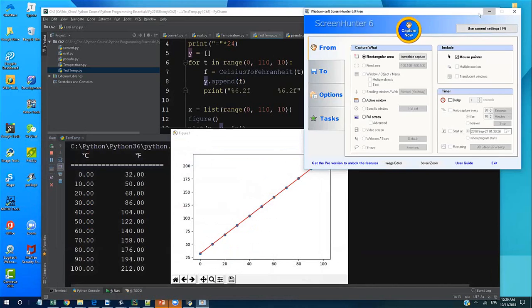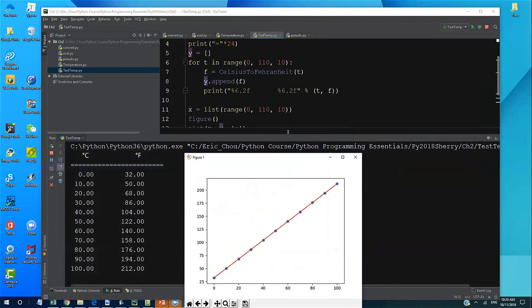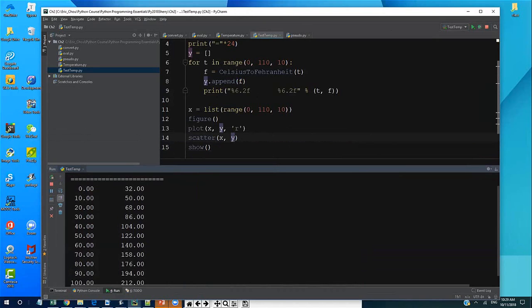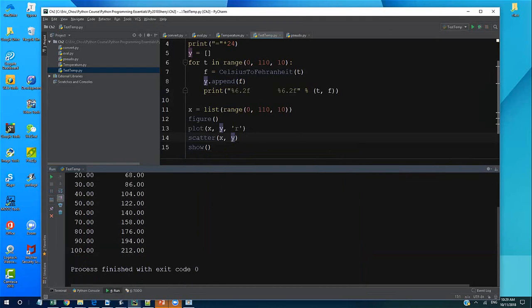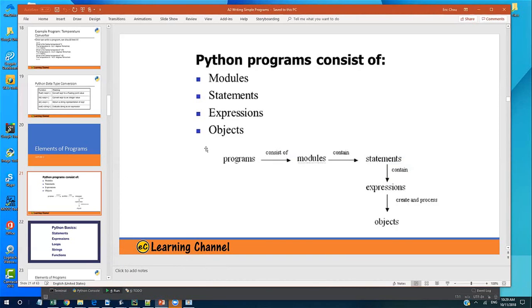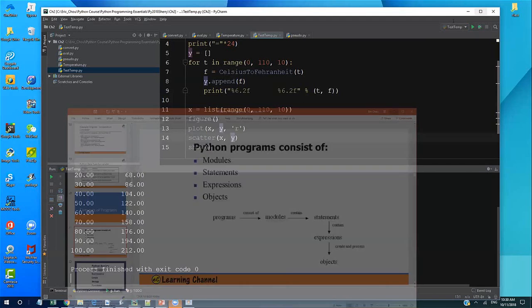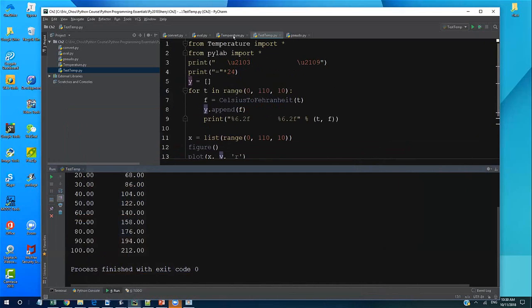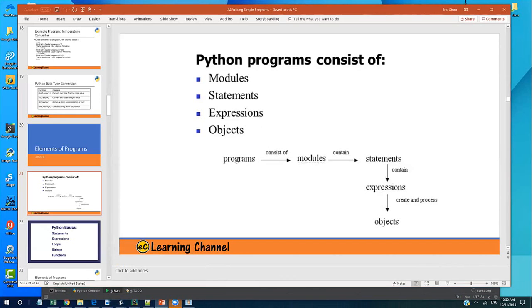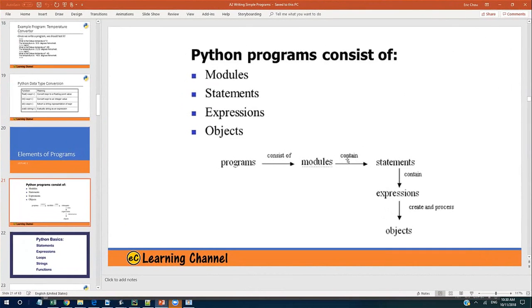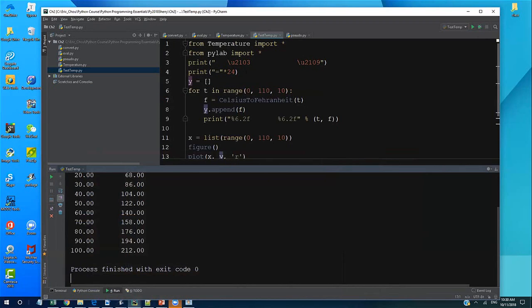This shows you how, starting from a simple conversion, you put in the I/O and even the graphic. Plot is one line, scatter is for the different scatter points. So we finish that. Temperature is a module. Test temperature is another module. These two modules form a program, and your test temperature module calls your temperature module.